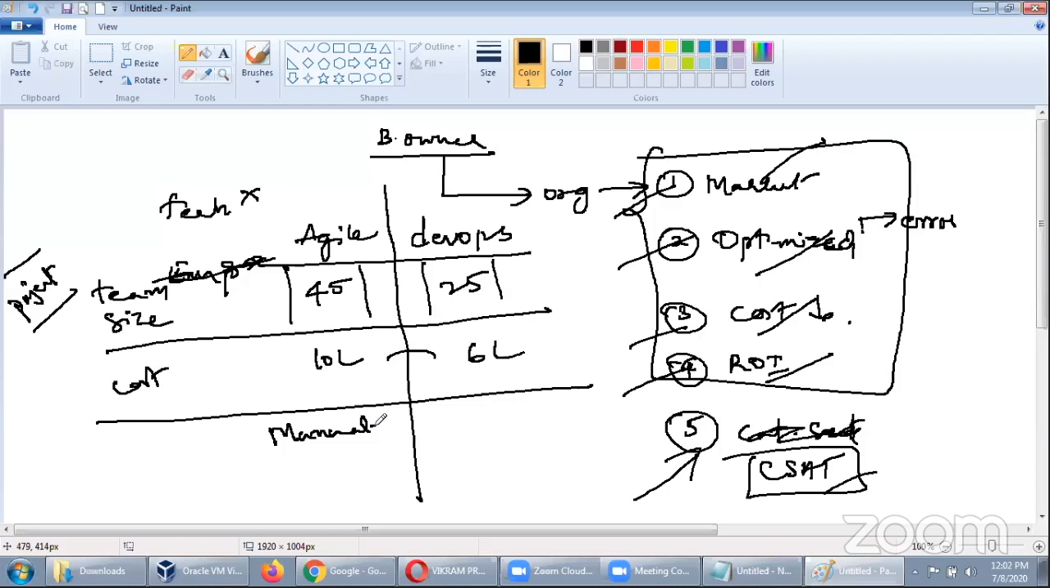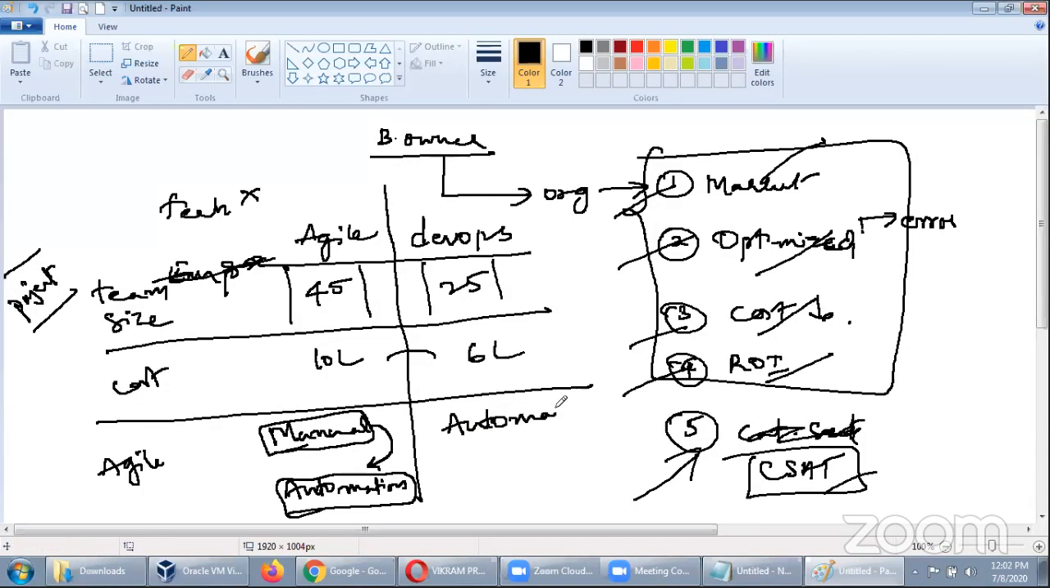Agile believes mostly in manual process. Slowly, Agile has also improved its way of doing business, so they also believe in automation. I'm not saying that they don't. When Agile was initially born, it believed entirely in manual process, and then slowly it moved towards automation. But DevOps was itself born in automation, and it is moving towards optimization. You know what is the meaning of optimization?